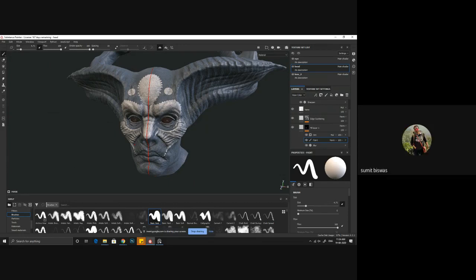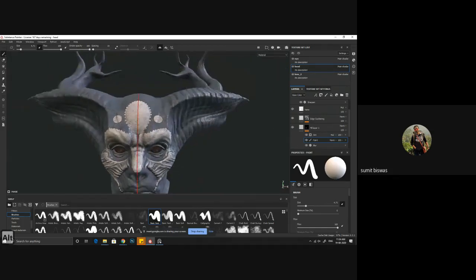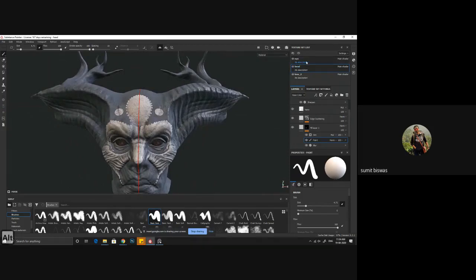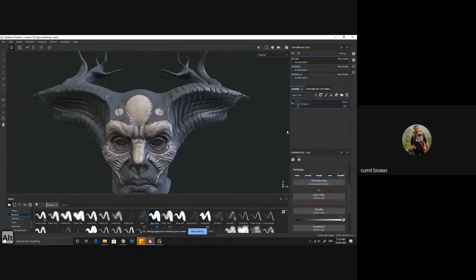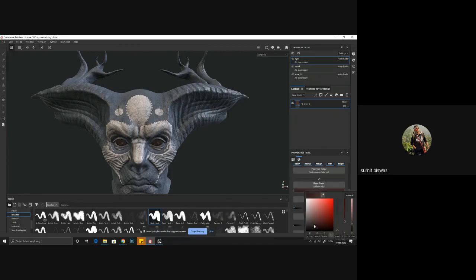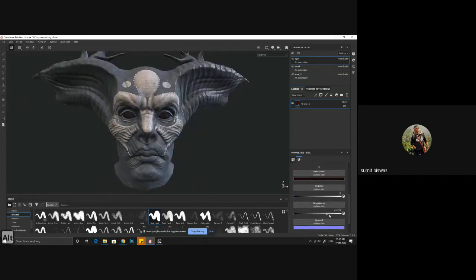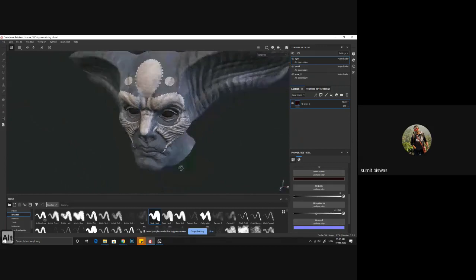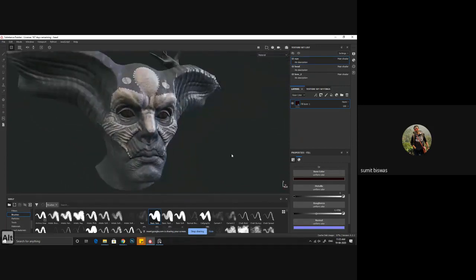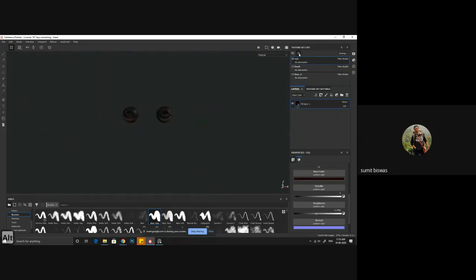So add all these details. Okay, I just quickly fix the eye. I can make it even darker, maybe a little bit towards reddish, and make it less shiny, because all the shininess will be generated by the lens. Then I can just simply isolate that.